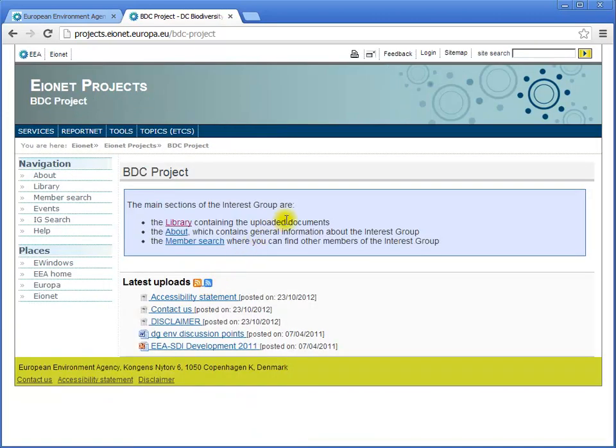We are now in a public interest group. Notice that we are not logged in and that the interface has changed. You can see the library section, the container of the documents, the About section for information about the interest group, and the Member Search section.